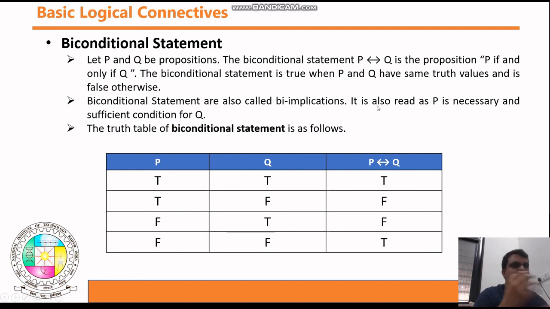Let us revise once again. First we have seen conjunction. Conjunction means the AND statement. In the AND statement, if anyone is false, then it is false. Next we have seen the disjunction, the OR statement. In the OR statement, if anyone is true, then it is true. Next we have seen the NOT statement, where you just take a negation. If the P value is true, then the negation of P is false.